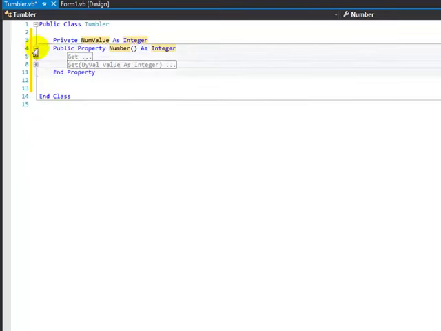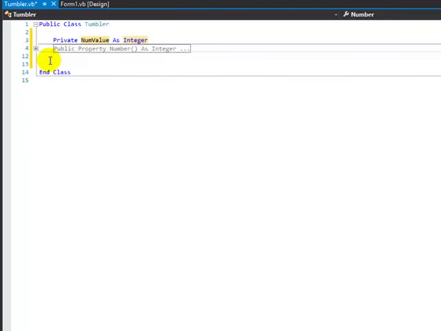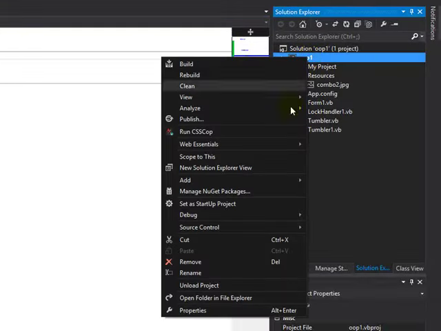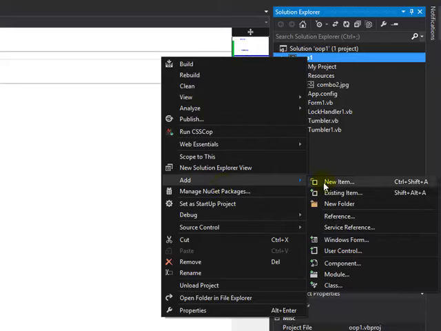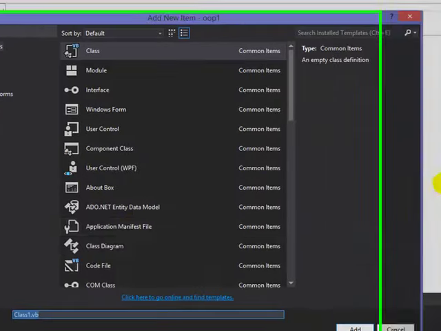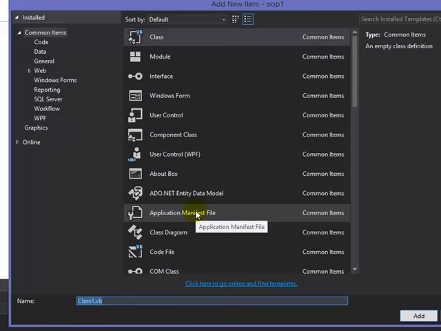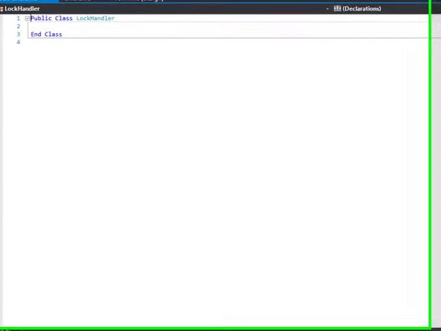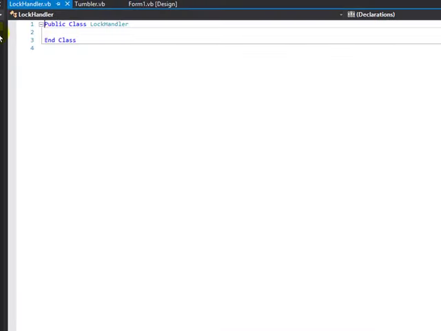We're just going to have a property here. And we can also create functions and subroutines under here that can be used with this object. In this case, we're going to do that in a handler. So we're going to save this, and we're going to go over to our project again, right click, go to Add and Class one more time, and this time we're going to call this lock handler.vb. So anytime we handle our lock, that's what we're working with, our lock handler.